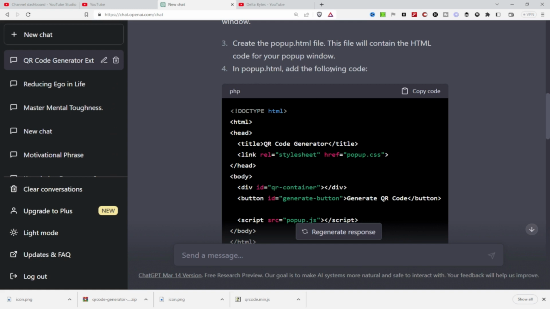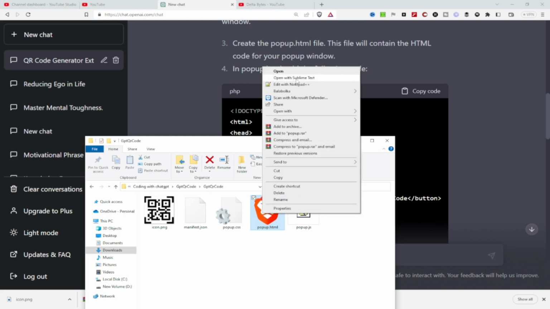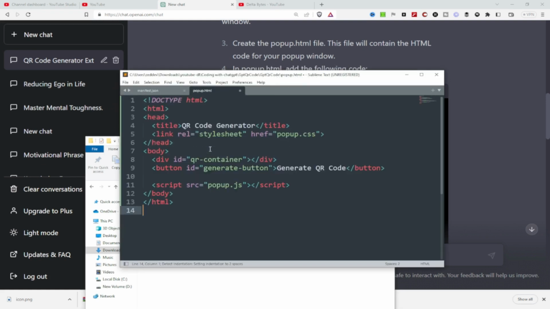In pop-up, add the following code. So we are going to copy it, open our file using Sublime Text and paste our code. Control S to save. This file contains our QR code title, as you can see here, QR code. Then it links to the pop-up style sheet, the cascading style sheet here, but we have not written anything in it, or we have not structured the HTML using the CSS. We will do it in a bit.